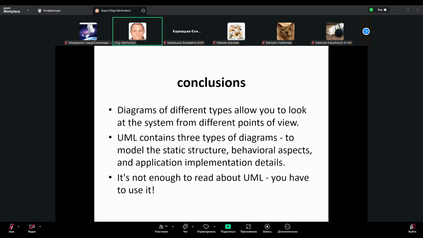And conclusions for the theoretical material. Diagrams of different types allow you to look at the system from different points of view. UML contains three types of diagrams to model the static structure, behavioral aspects, and application implementation details. It's not enough to read about UML, you have to use it.